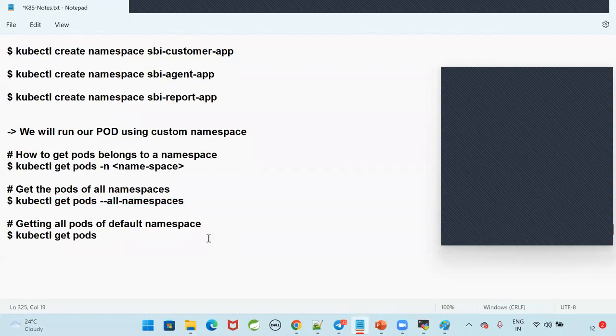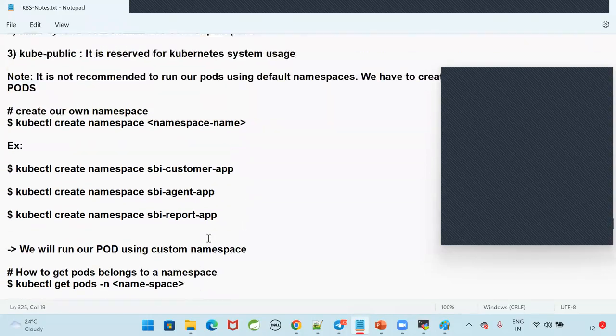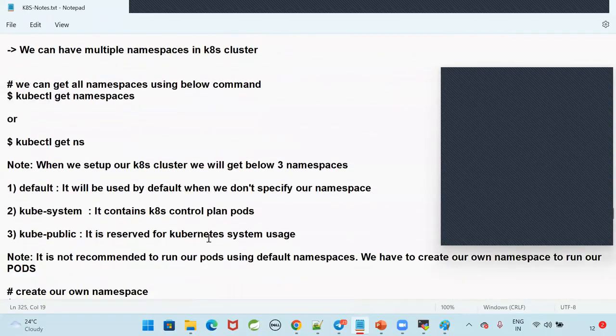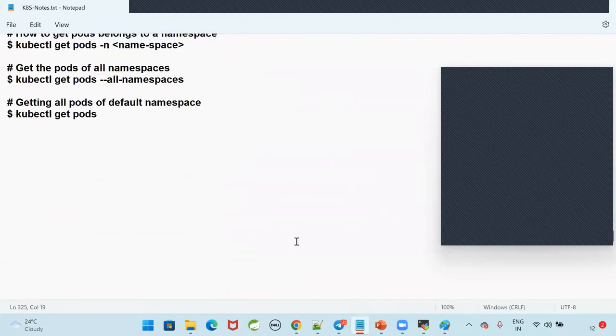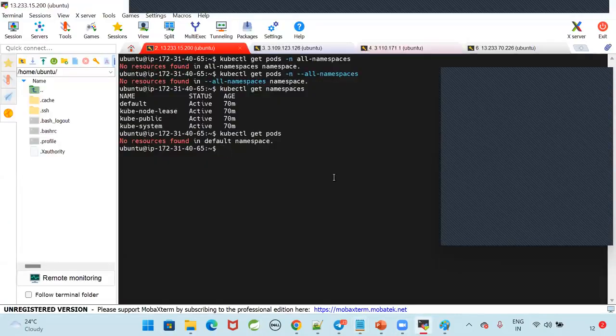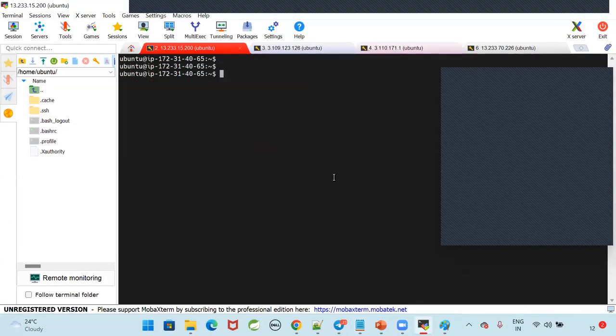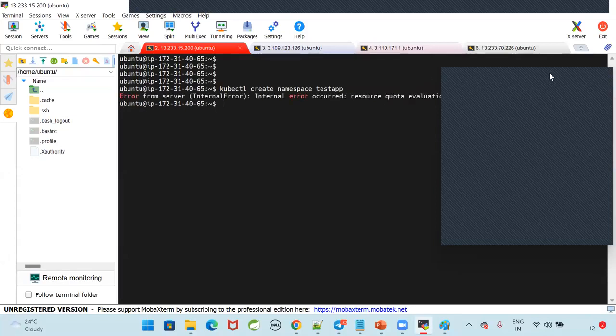The default namespace is also available, but it is not recommended to use it. We are going to create our own namespaces and use them. How do we create our own namespace? kubectl create namespace test-app. I'm creating one namespace for a test application, so all my components will be grouped under test-app. Like this, you can create your own namespaces.